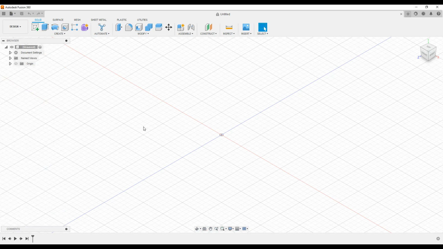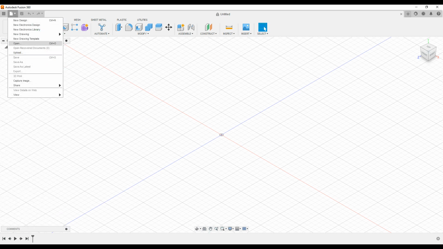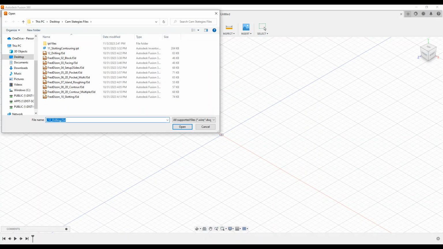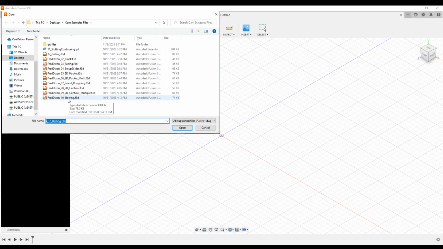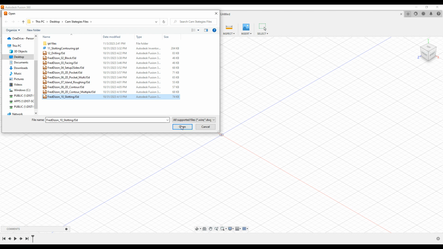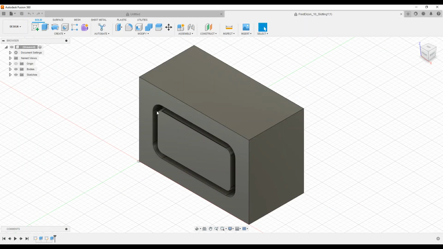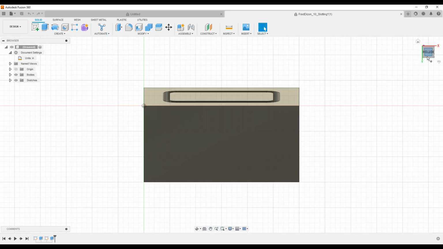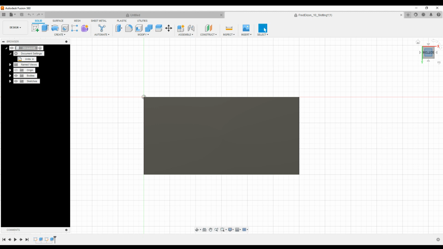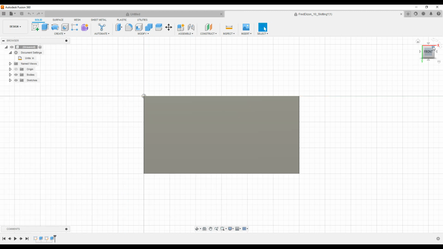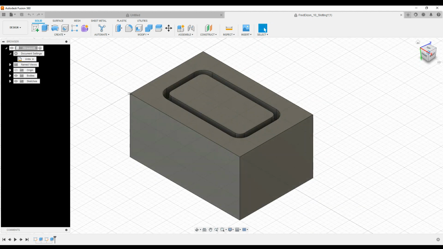Yeah, in this video, we are going to do slotting. Okay, so go to File, Open, Open from my computer, and select number 10, slotting. We're going to change the orientation, but let's check the settings first. This will be our front, and this corner will be our home.